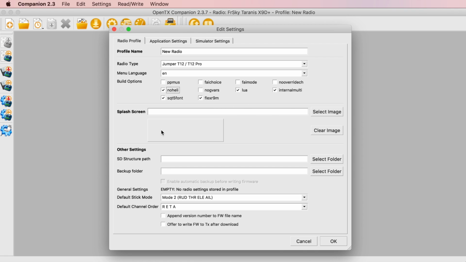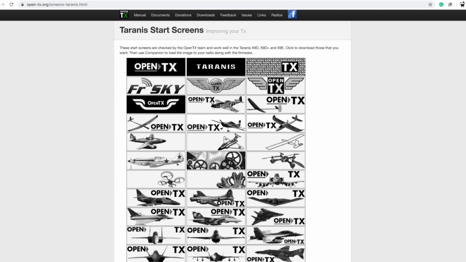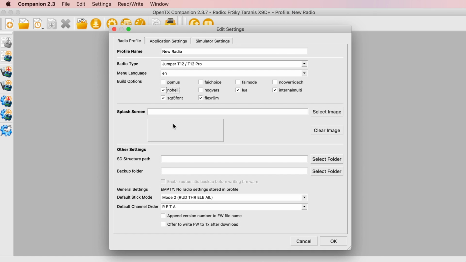Now, a splash screen. If you notice, when we turn the radio on, it comes up and says OpenTX. If you want to customize this for yourself, you can put your own little splash screen there. There are many pre-done ones, most of them for the X9D, so they may need a little bit of messing about with. If you want to create your own, just check out what the dimensions of your screen are. Check out how many grayscales it can handle. For me, I have one I'd prepared earlier, which looks like this. It's a basic little two-color bitmap.